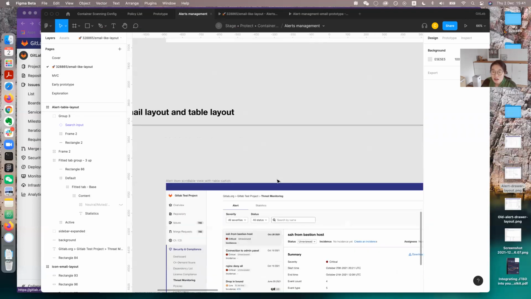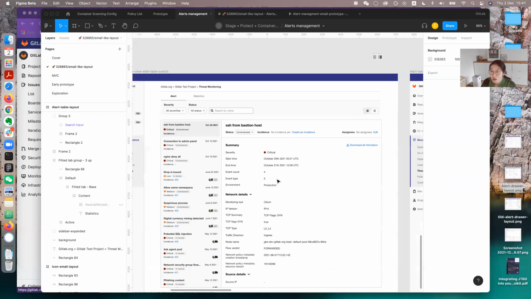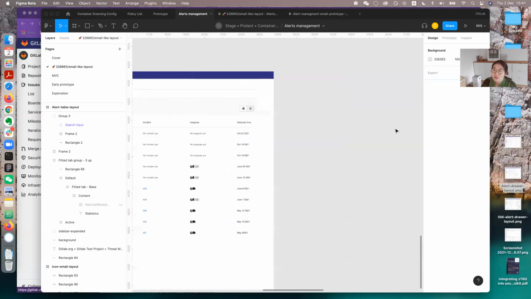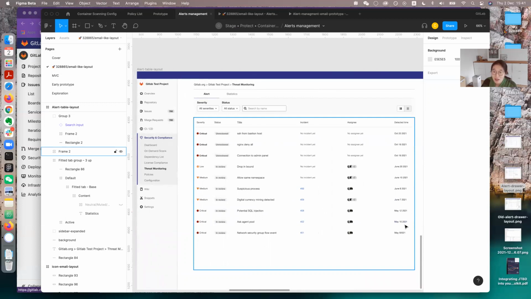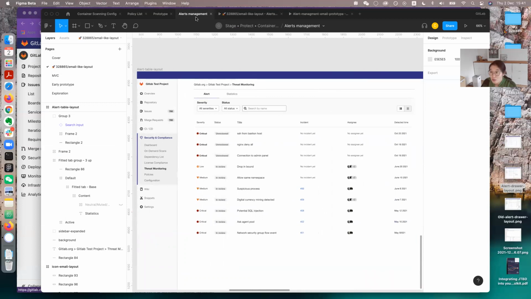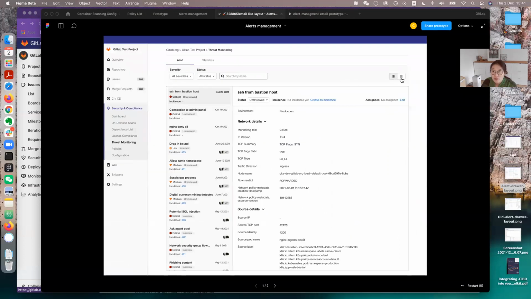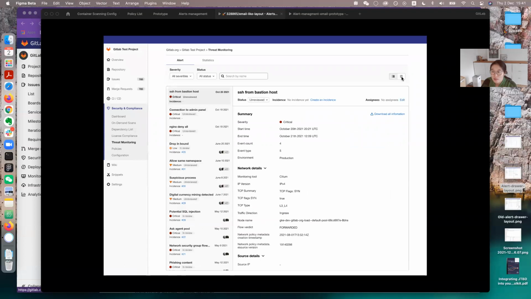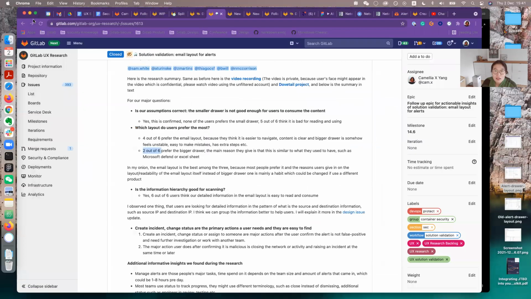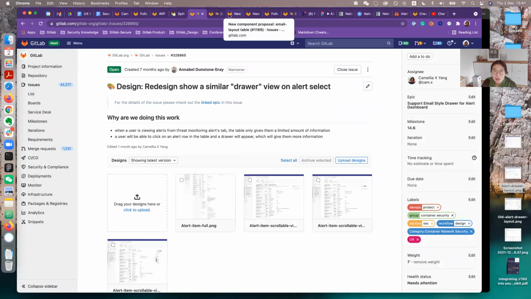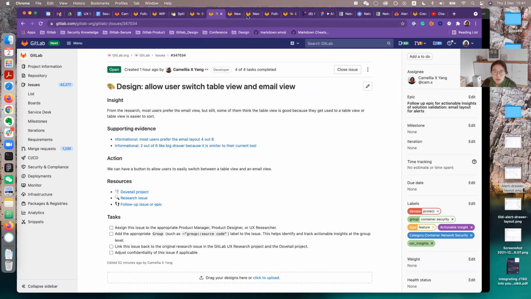And I think the next step is we can allow users to switch between the table view and the email view, because some users might still prefer the table view, for whatever reason, they get used to it or something, and they might not care about a small drawer or something. So what we can do as a next step is let users easily switch between them.